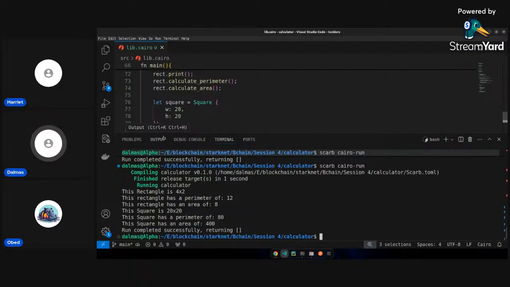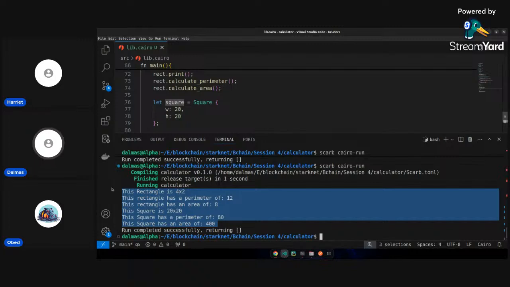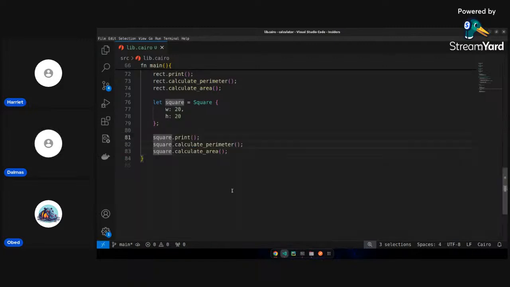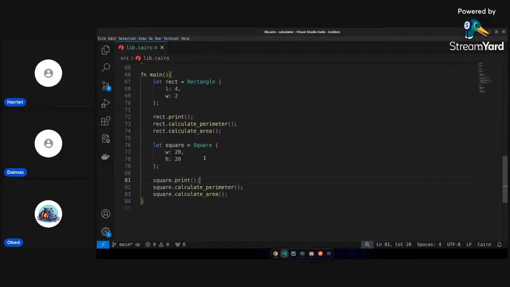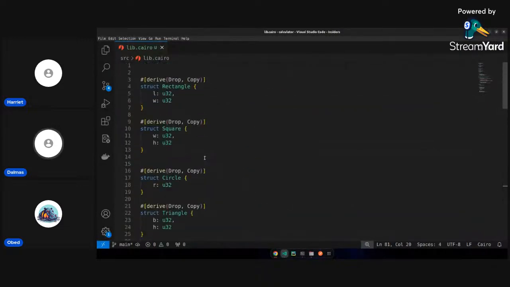So we see the square, this square is 20 by 20, this square has a perimeter of 80, and this square has an area of 400. Today we are not seeing hex values here. Quite an improvement in Cairo code. Now it's becoming fully developer friendly. Before you could only see, for example, 0x14, if it's a 10, it has 0x78, if it's a 50, something that you don't even see coming. So that's for generics.